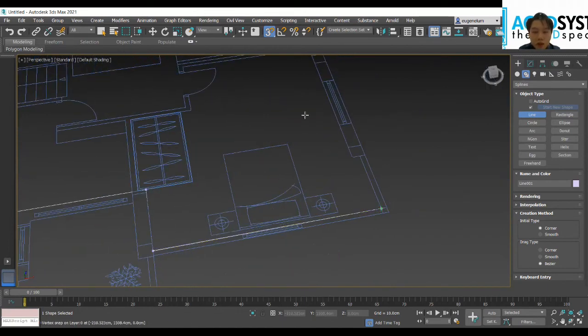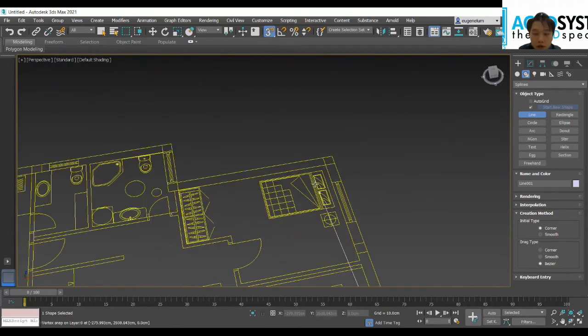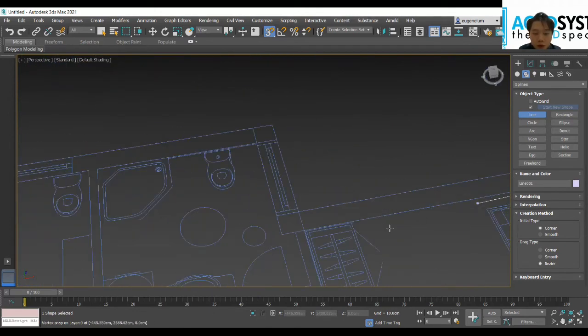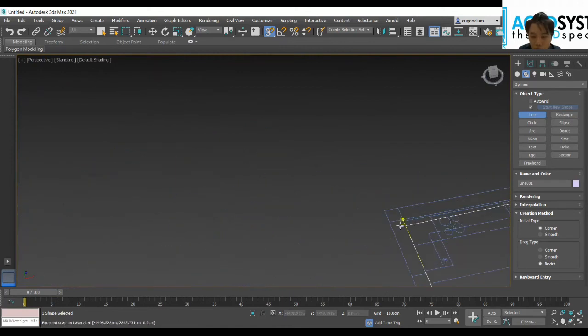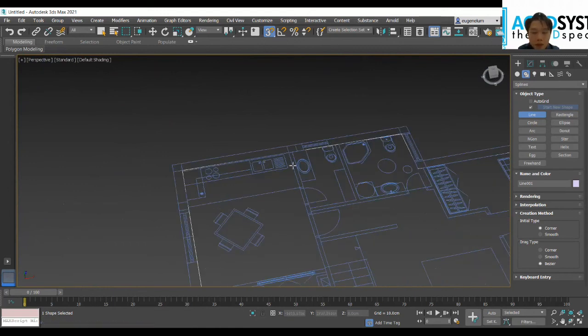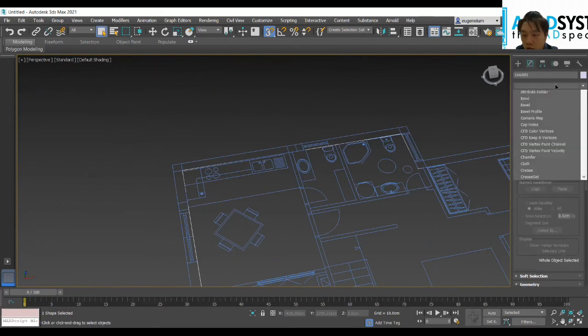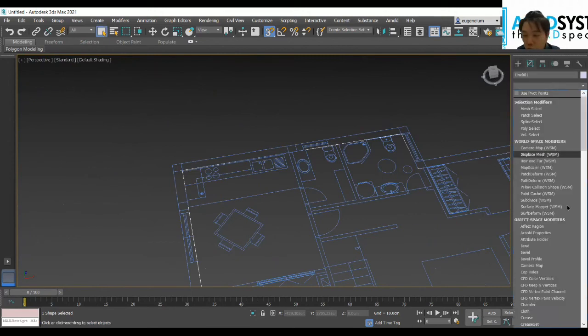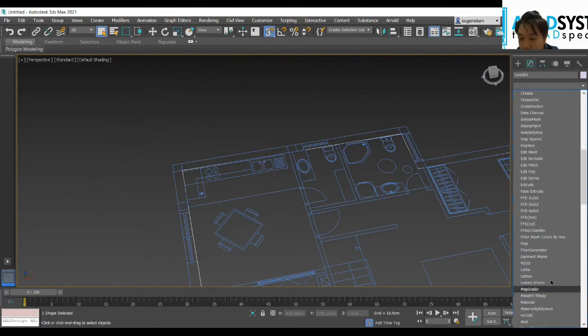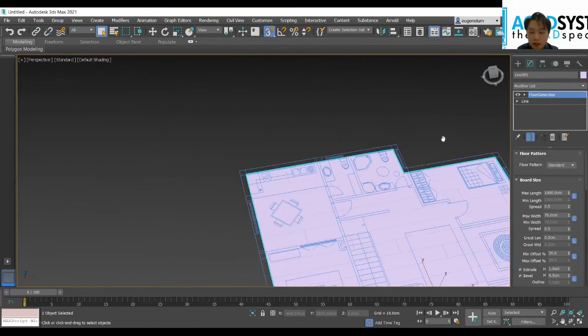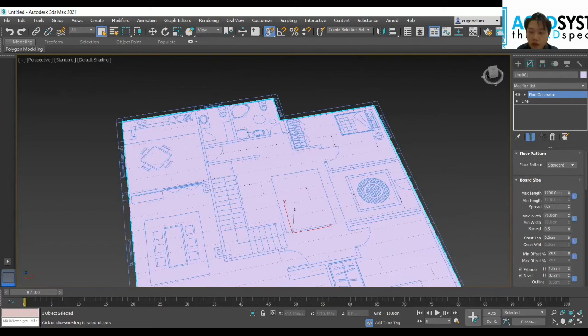Okay, sorry about that. So now I will just continue with creating the floor. Okay, just join it together. And then now go to modifier and select the floor generator. I hope it won't crash again. Where is the floor generator? Okay, over here. You can see I have generated a floor.